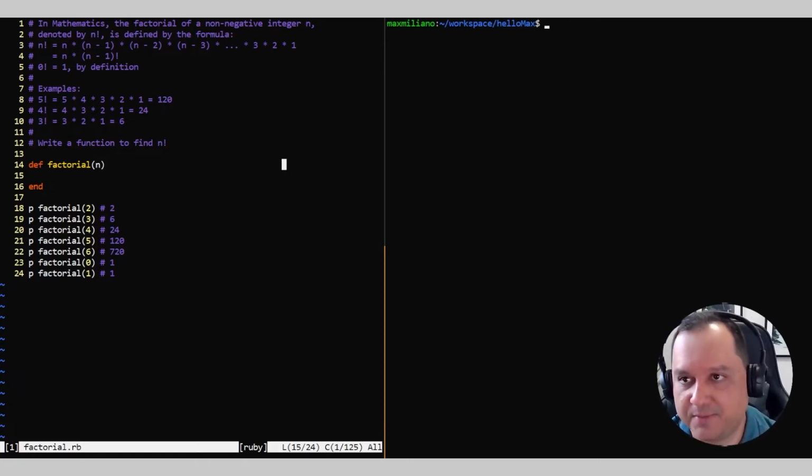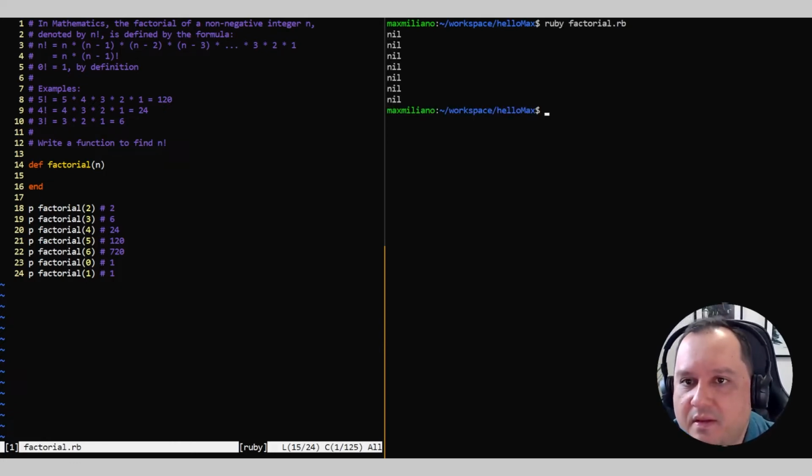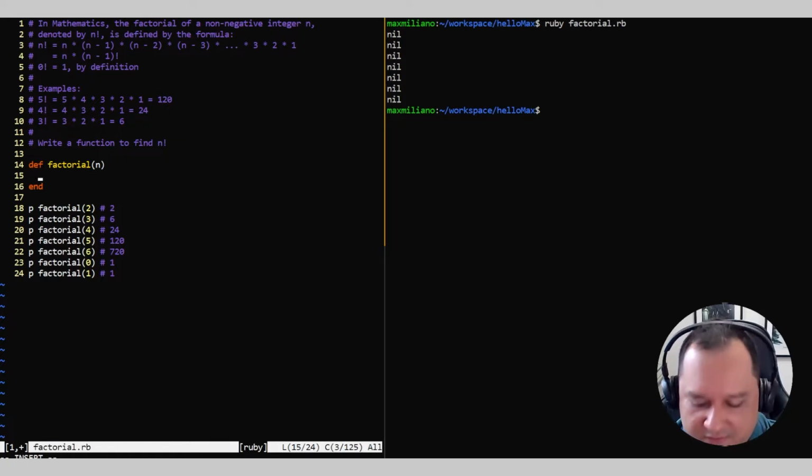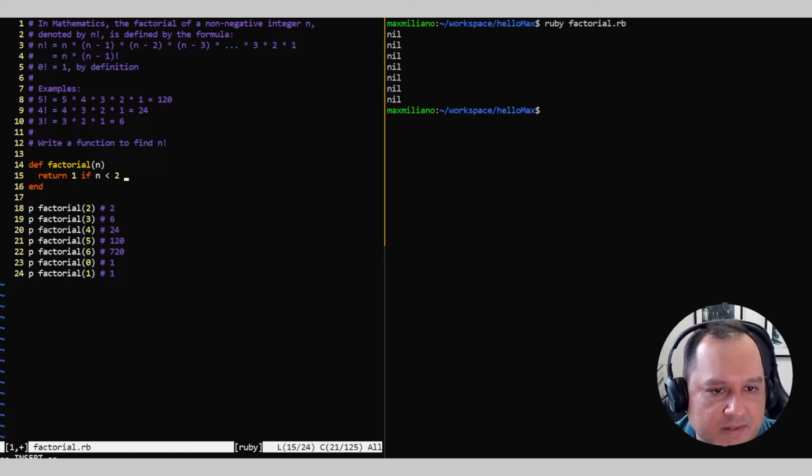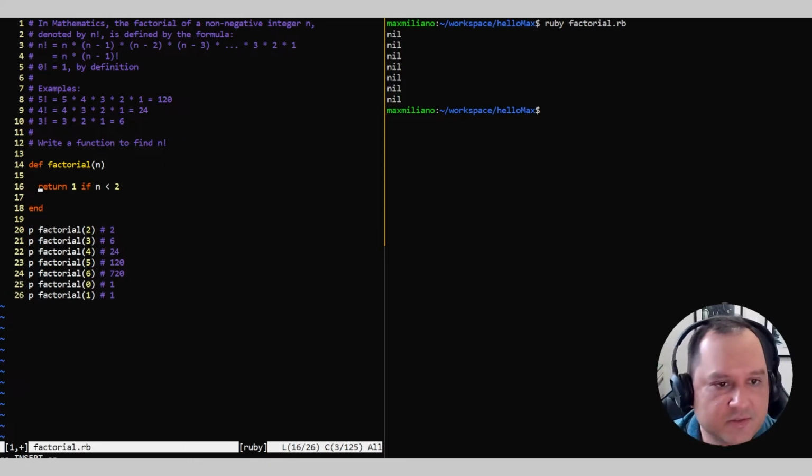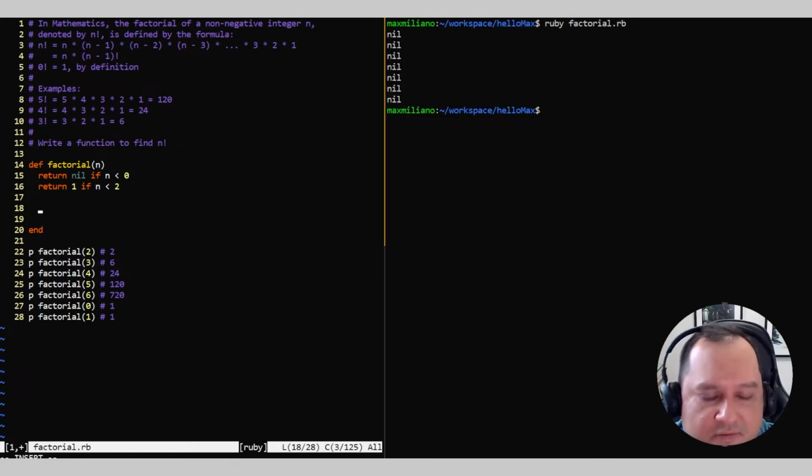You can see that if I just run the code, we have every result as nil because we didn't implement anything. So let's just start. Let's first think of the base cases, which is the factorial of 0. So we must return 1 if n is 0 or if n is 1. So I guess this will go. We have the base case, so let's use another condition clause to guarantee that our n is always positive. So let's return nil if n is lower than 0.